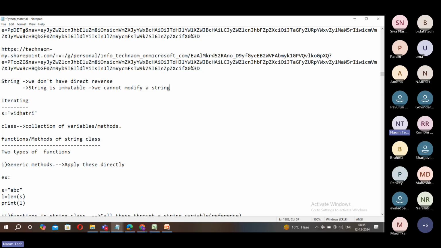We can, because with coding we can do anything. It's possible. And one important thing, as our friend brought this question, this is very important to understand. String is immutable. We cannot modify it directly. If it is immutable and we cannot modify it, then reversing is something which would modify the string. We have to keep changing that.